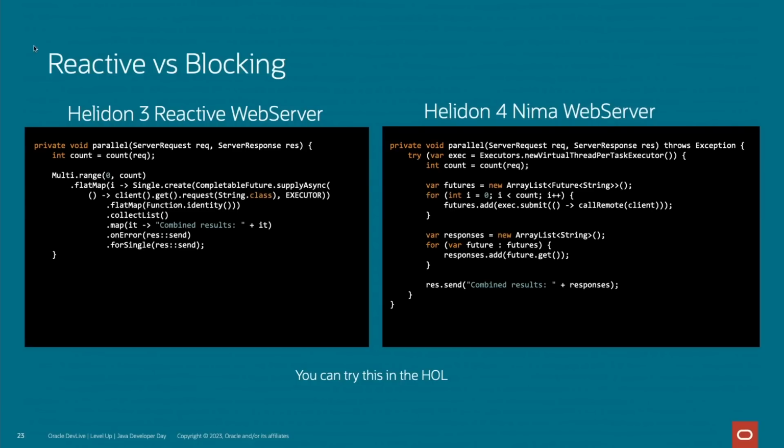To do that in a reactive way is on the left. In that case, you can't block the Netty thread, the physical thread handling this, and wait for 5 clients to respond to you. So you need to do it in an asynchronous fashion. And here's some code. I don't claim to fully understand that code. It took Tomas and another guy 20, 30 minutes to write that code.